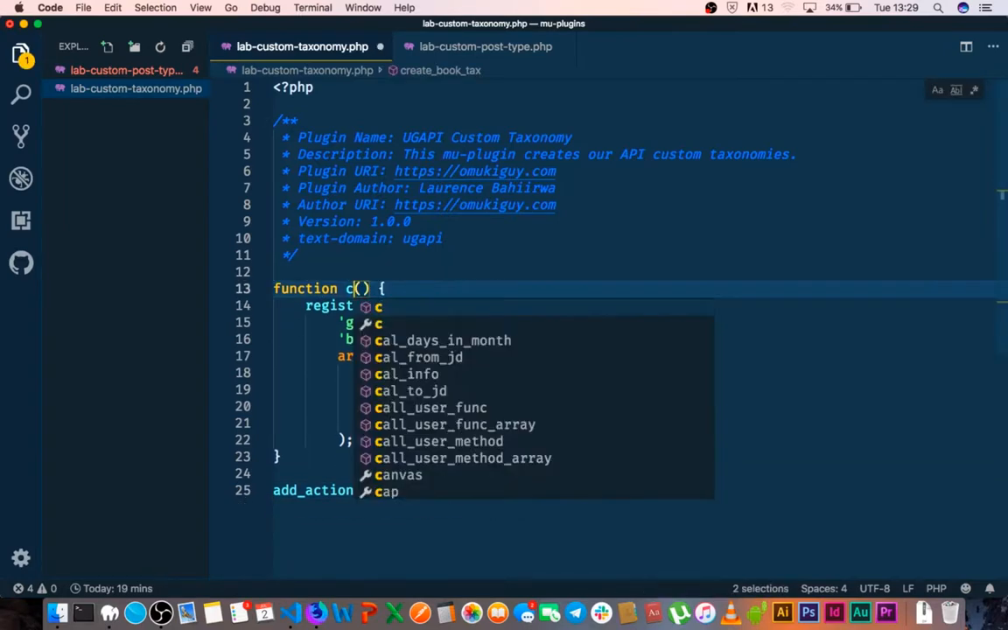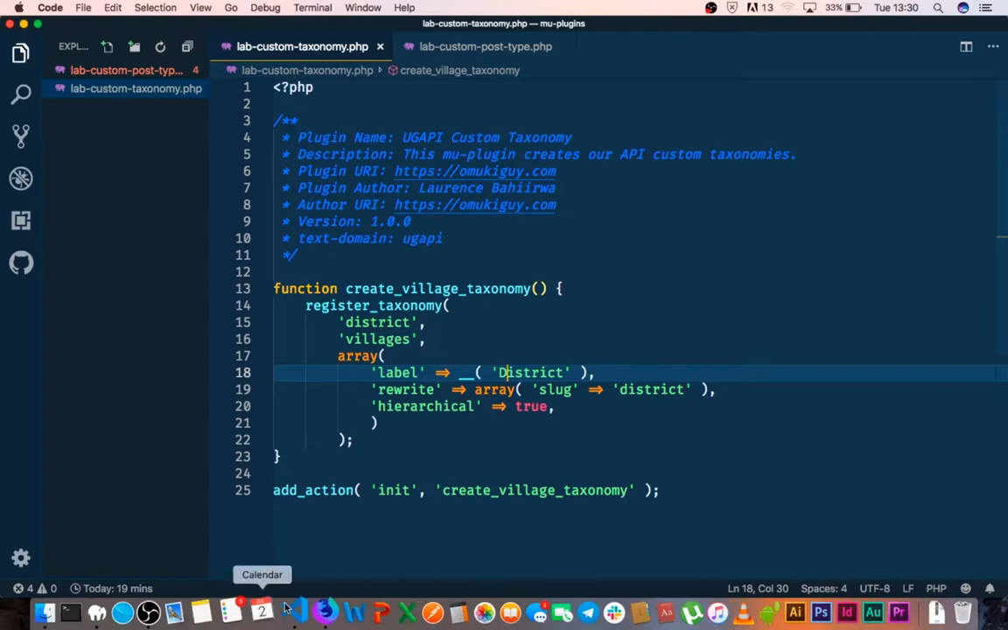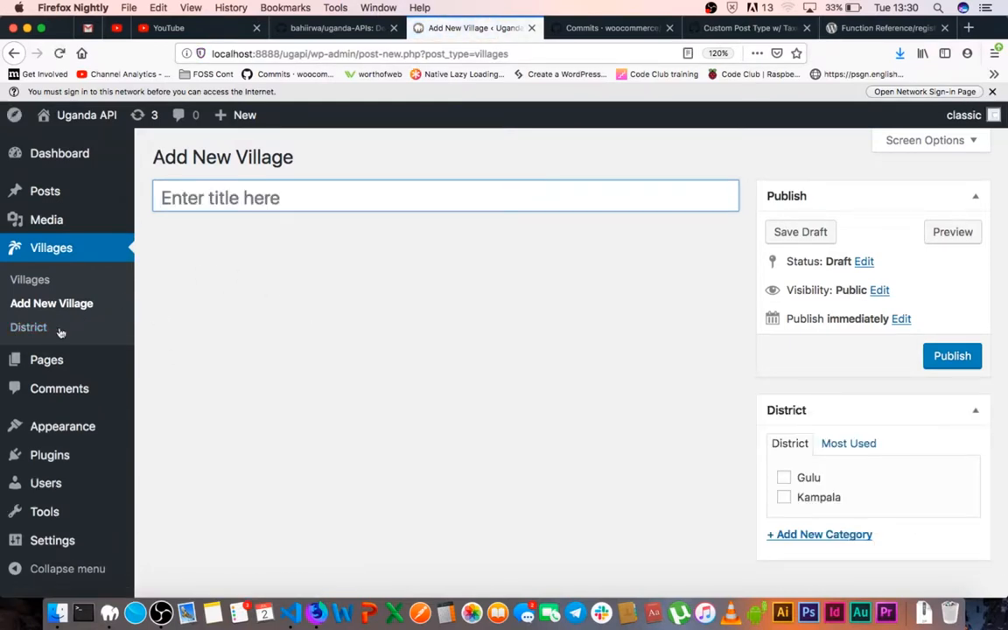So we have a function here which we shall call create village taxonomy. And basically what's happening is whenever we go into our WordPress and initialize it, we run this function called create village taxonomy. And what it will do is that it will register a taxonomy whose name is district, and it's attached to a custom post type called villages, and then it has a label meaning that its name will be district and a slug of district. So when I save this, I am able to actually go into my village and refresh, and we'll see that we have a new district here. And previously I had set some districts in here like Gulu and Kampala. That's why you're seeing this information showing up here.